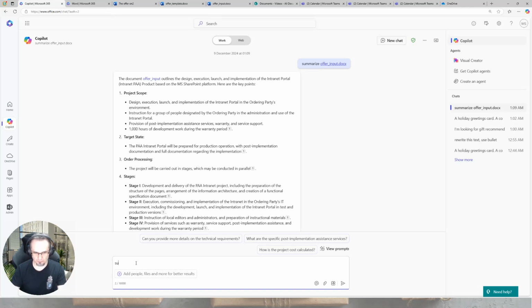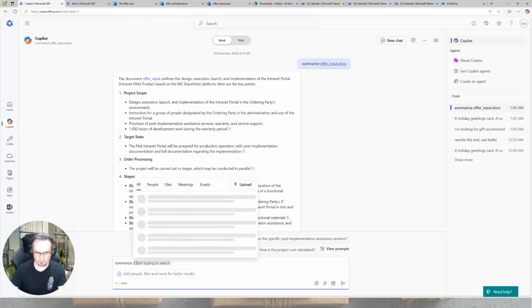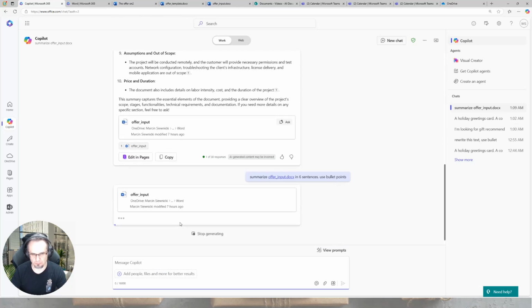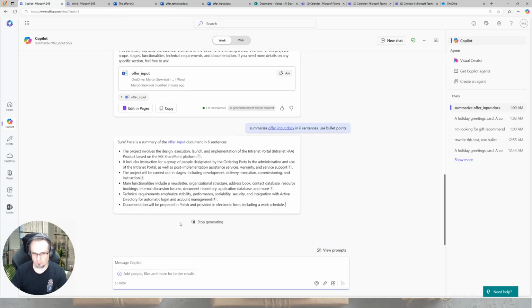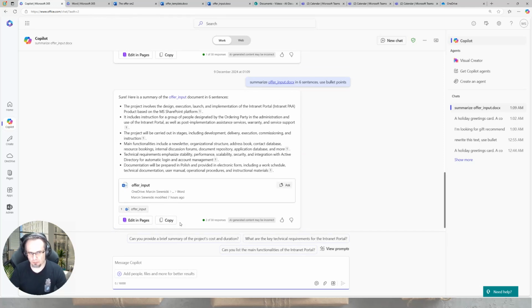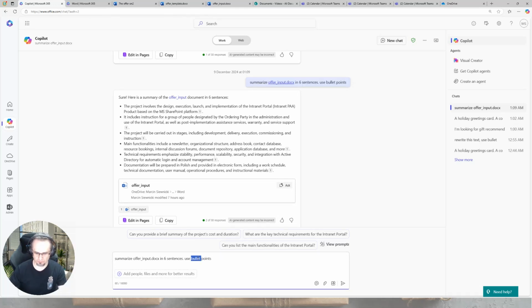But summarize again the same document in 6 sentences and use bullet points only. So I can specify outcome, format option in my prompt. So then I will get exactly this specific formatting. So as you can see, there are 6 bullet points. Okay, so I will copy that again, but now use what? Numbered list.